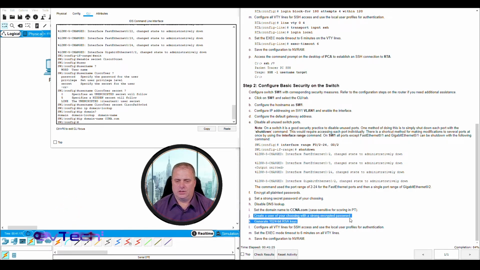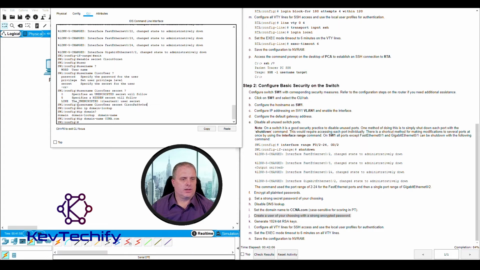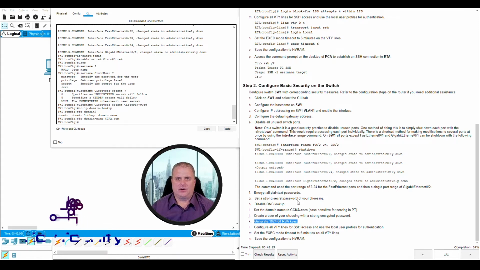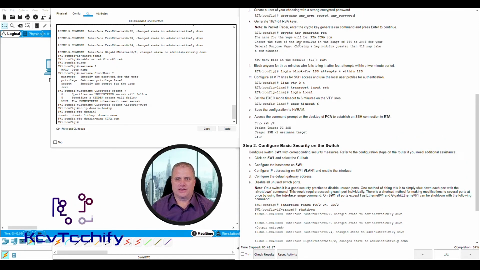Create a user. I already created the user. I did that a couple steps early. Once again, that was right here. I created our user, so I did that a couple steps early. We need to generate the key. That command is up here.